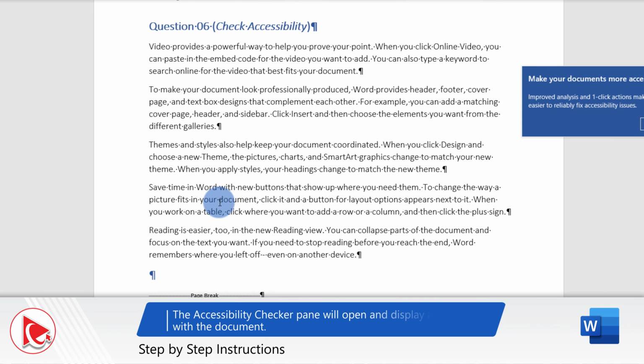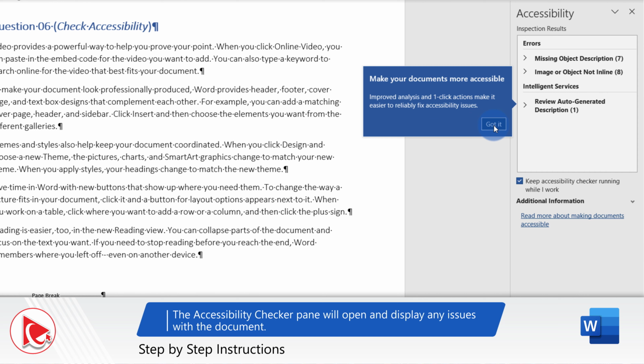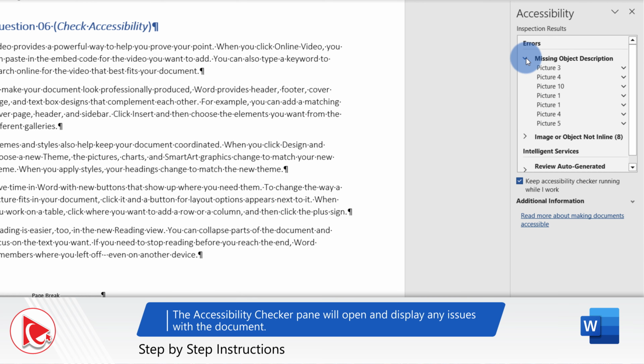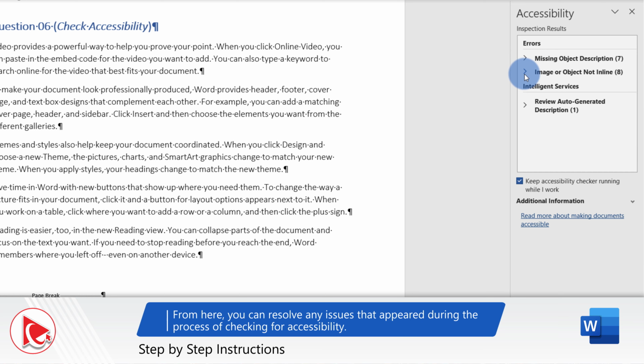As a result of your actions, the Accessibility Checker pane will show up and display any issues in the document. From here, you can go ahead and resolve the issues that appeared during the process of checking for accessibility.